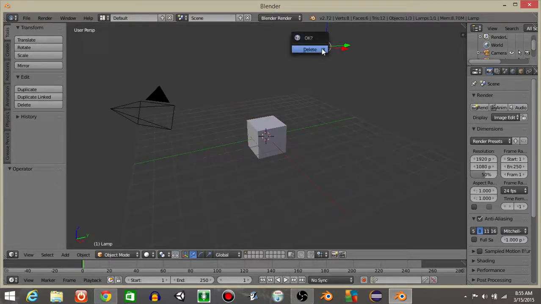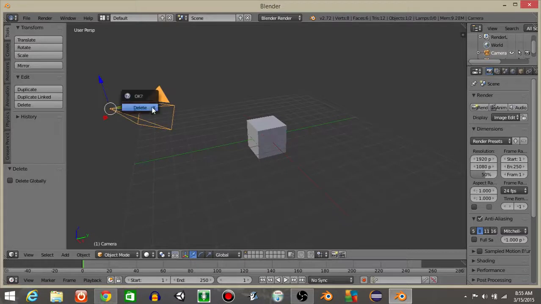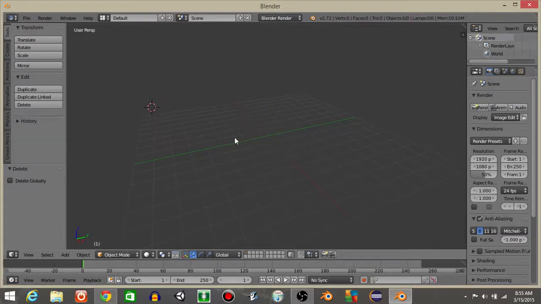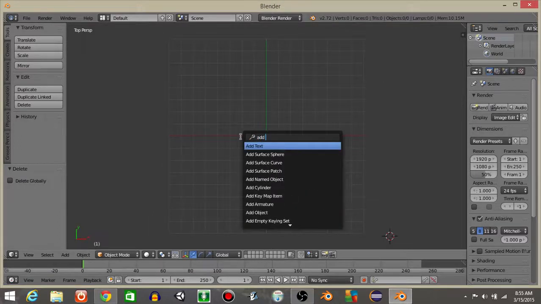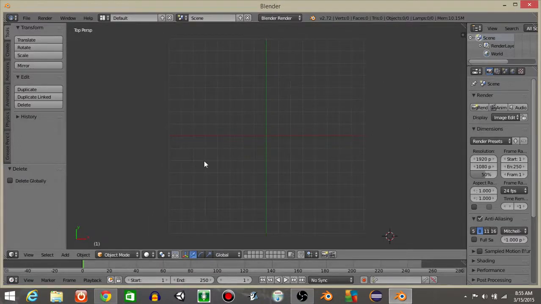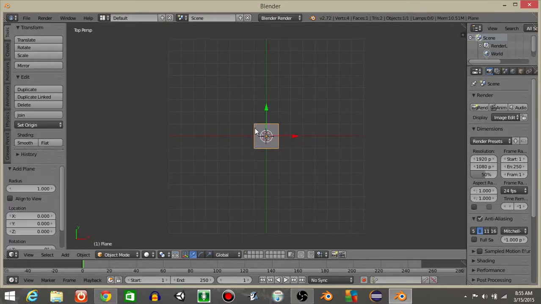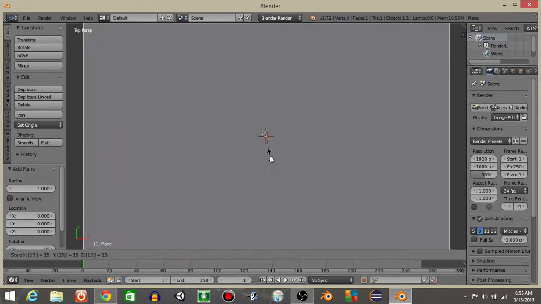To start off, let's right-click on this light, hit X delete, right-click on this camera, hit X delete, and right-click on this cube and hit X and delete. Hit 7 to go in the top view, and before we do that, I'll hit Shift and C to bring our crosshair back to the middle, and then do spacebar, then add a plane, and let's do S and about 15.